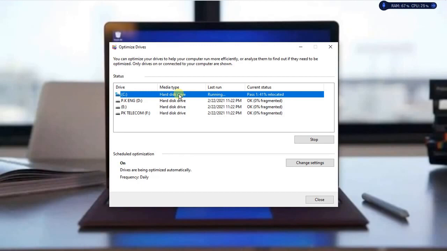It can take quite some time, depending on the size of the disk and the amount of data that is stored in the disk. You can give it some time and see what will happen. For the local disk C, it's at 94 percent. The disk is not yet defragmented, but within no time it's going to be complete. You have to be patient.